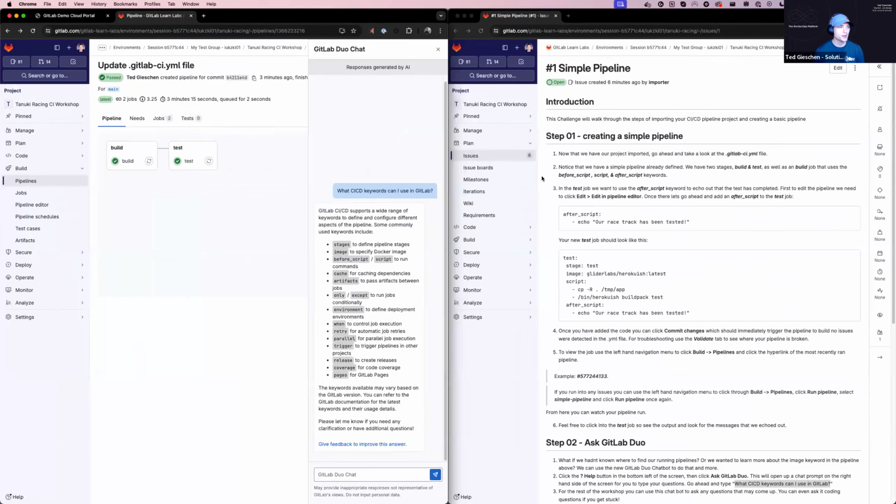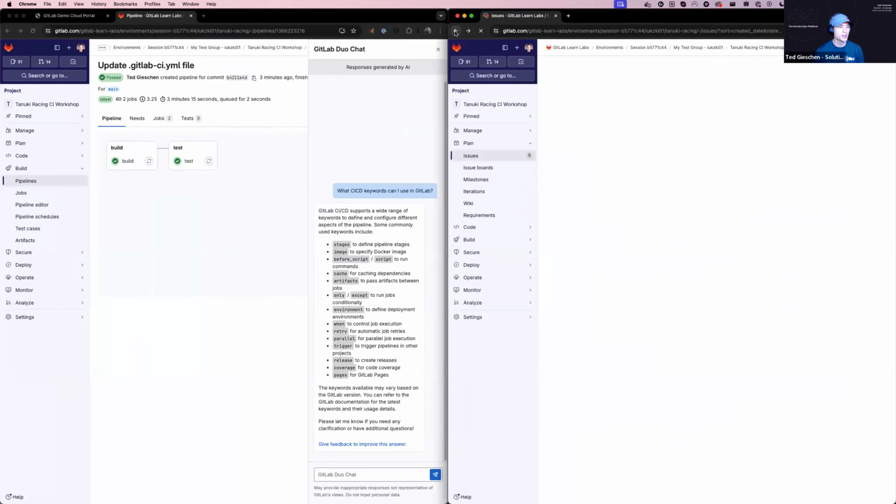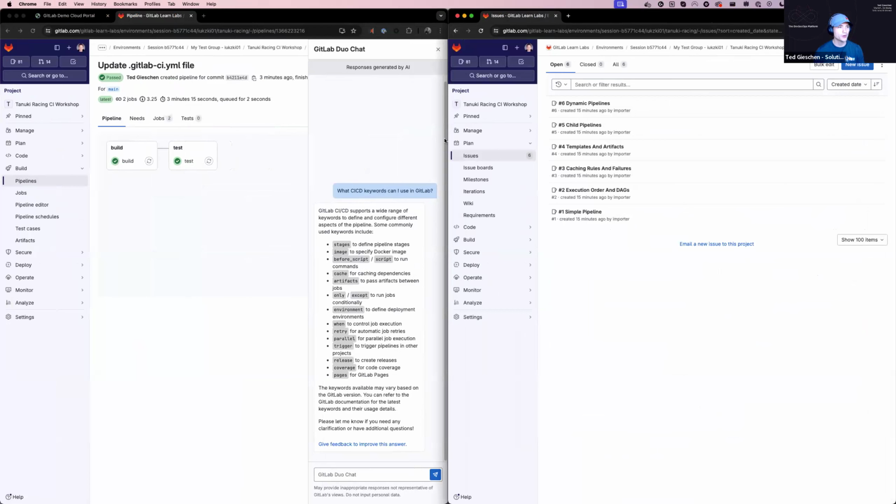Now, if you followed along, you'll be in a similar situation here, and you will still have that first issue open on the right-hand side. So what we'll do is we'll go back. You can either press the back button or again, go to Plan and Issues. And then we'll take a look at the second issue here, execution order and DAGs. Go ahead and click on that.